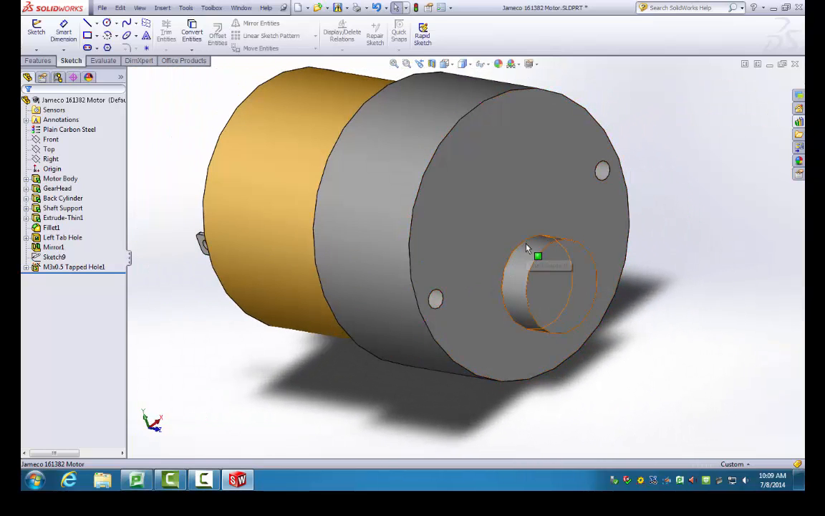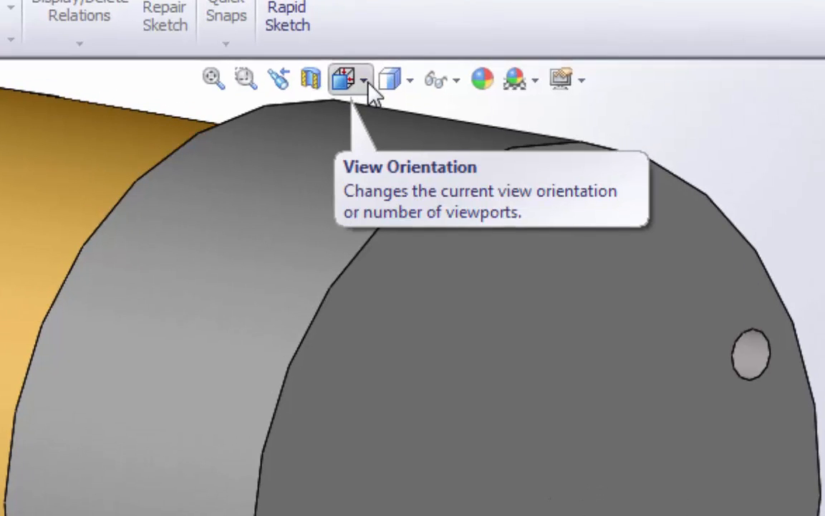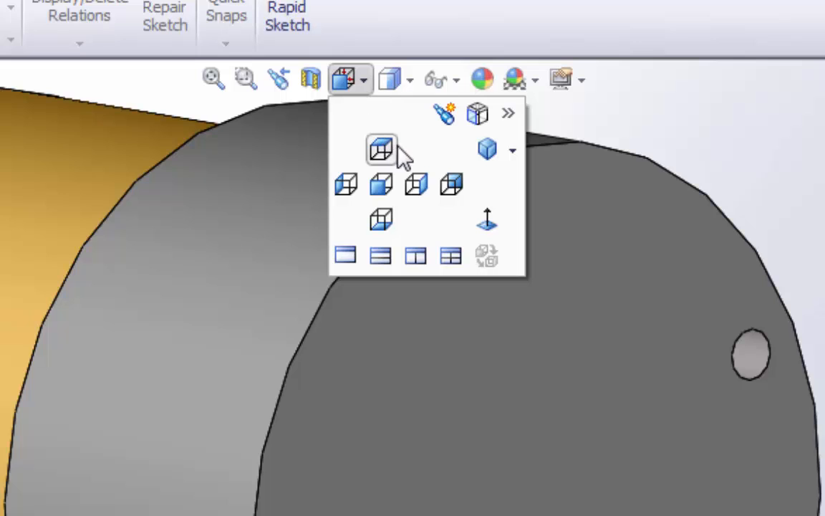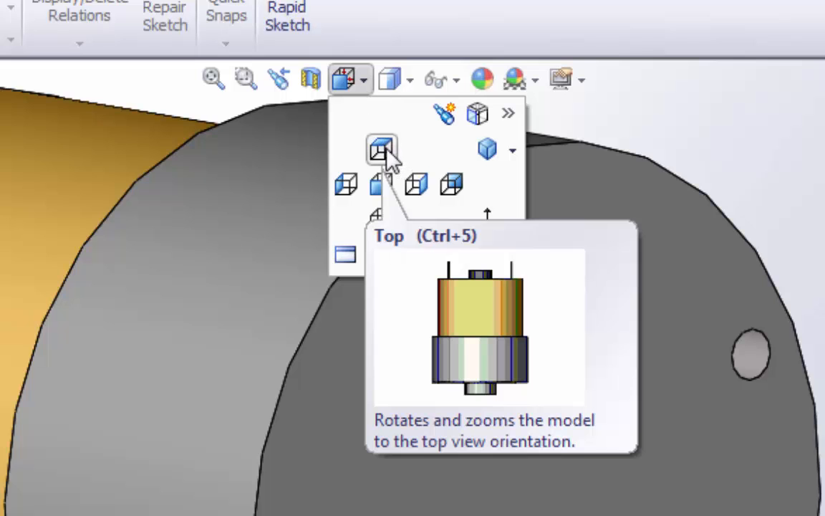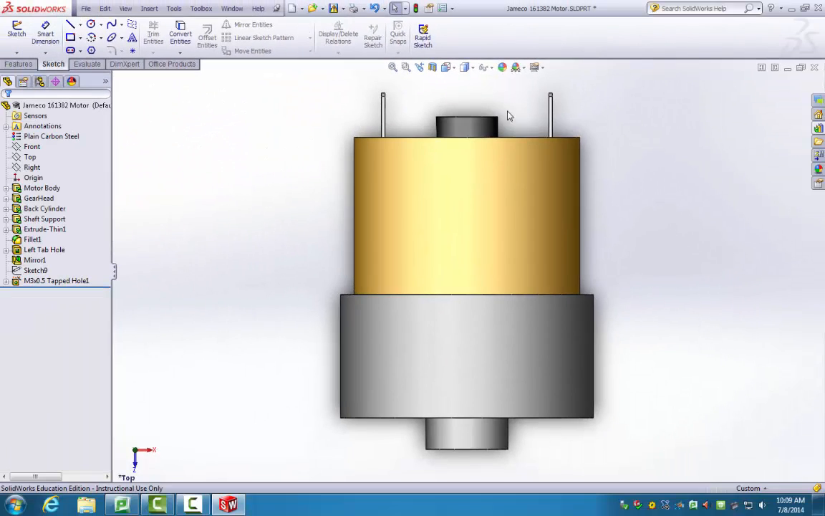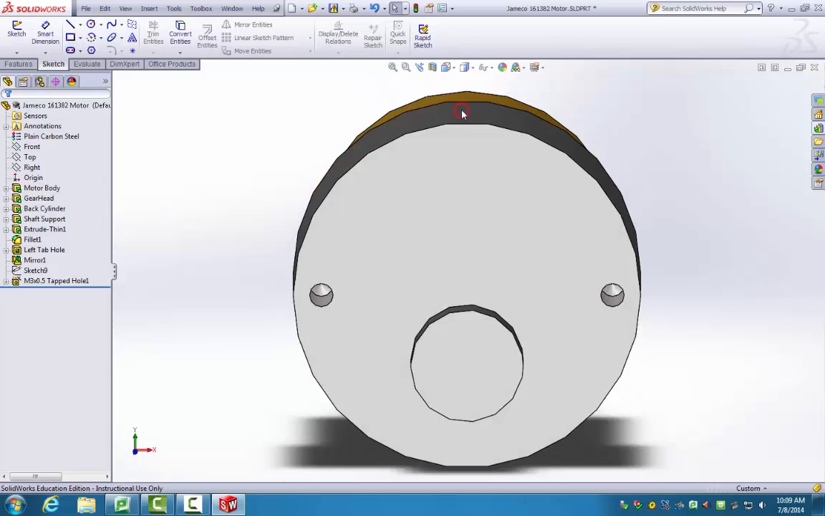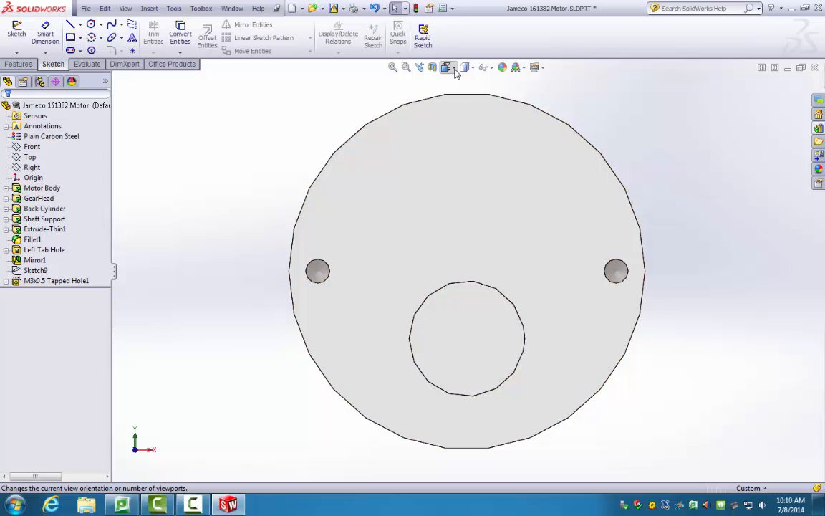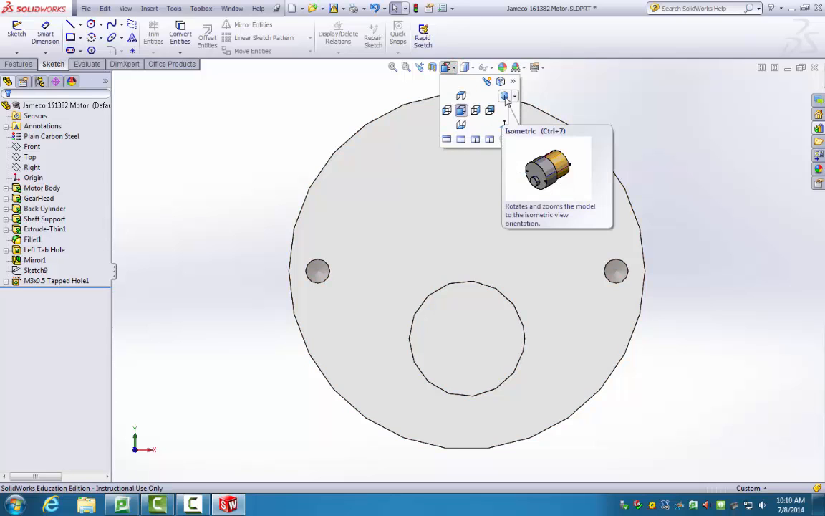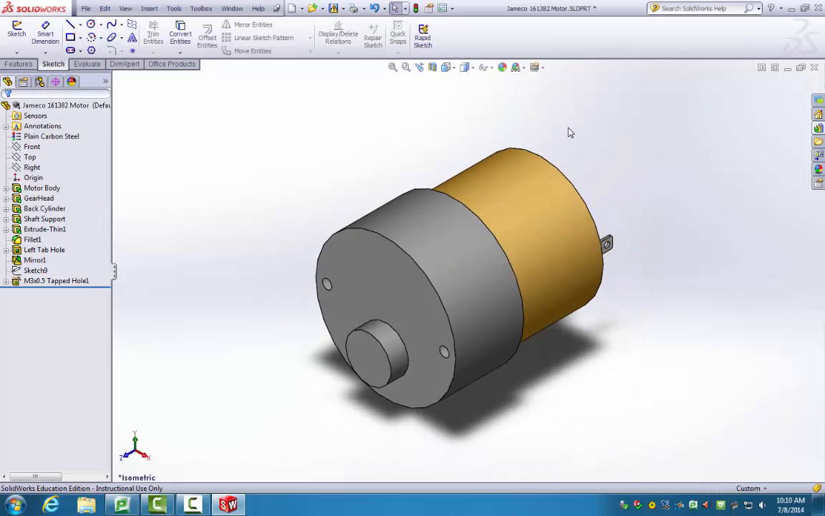Now sometimes you might want to go to a set view on the screen, and up here there's the view orientation. You can click that, bring it down, and see various views. This is the top, so I could click on that. It'll bring the model directly to the top. I can go to the front. That'll show me the front dead on. Another real common one is the isometric view. Clicking on that, it shows you at an angle.